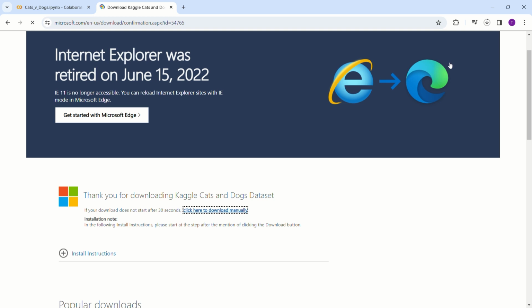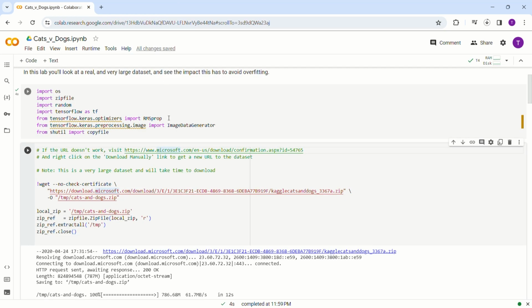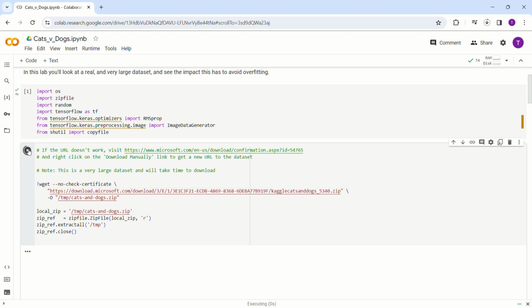if your computer automatically downloads a zip file, all you need to do is press the pause button here, and then it will pause any downloads that you may have. Go ahead and navigate out of this tab, cut all this out, and then paste the new link in. Run the cell.